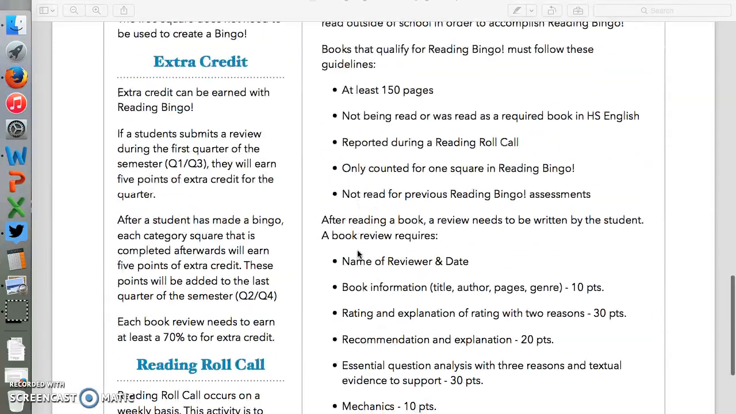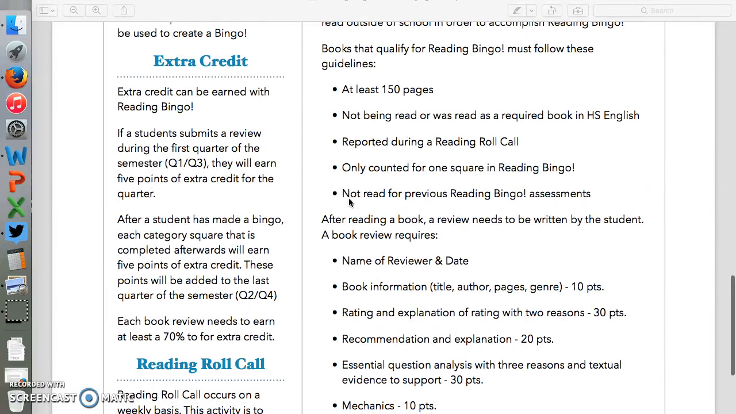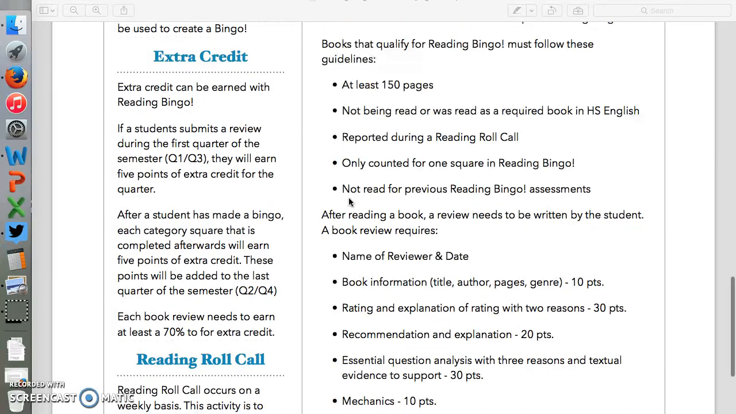The last thing is they can't read and review a book that they already have read and reviewed for previous Reading Bingo assessments. And a few other teachers in the building do Reading Bingo in a different way. So if they've already read and reviewed a book and done that assessment, they can't reread it and do it for an assessment in my class.